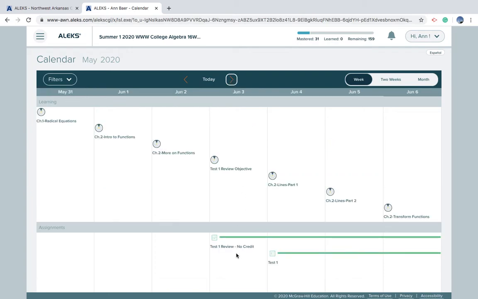And here you're seeing the test 1 review, no credit, and test 1 pop up. So the test 1 is due June 6th at 10 p.m. That test will disappear at 10 p.m. So you want to make sure you're starting it well before 10 p.m., but you want to make sure you're starting it by 8 p.m. So that's the calendar, and we can keep going here.